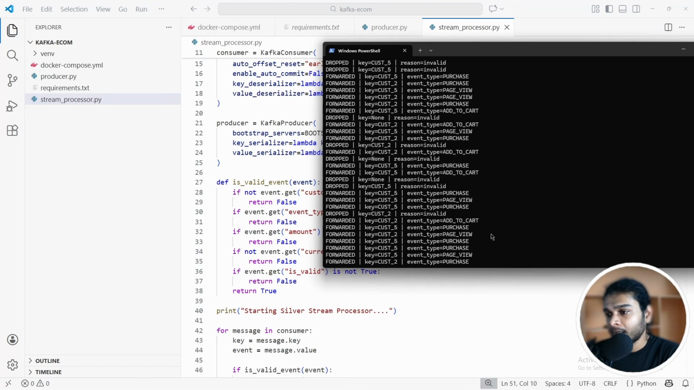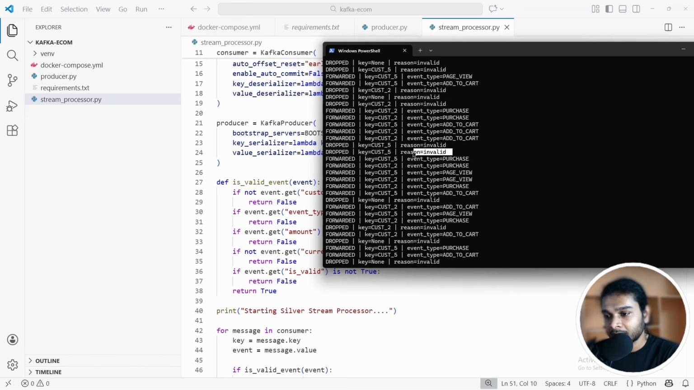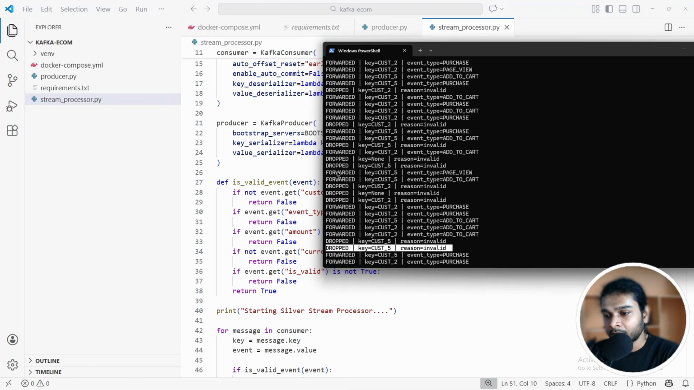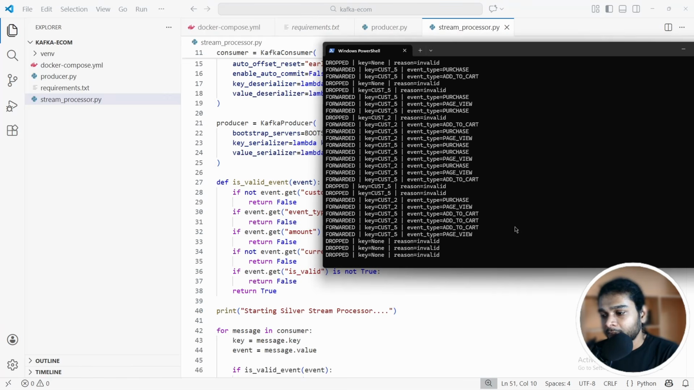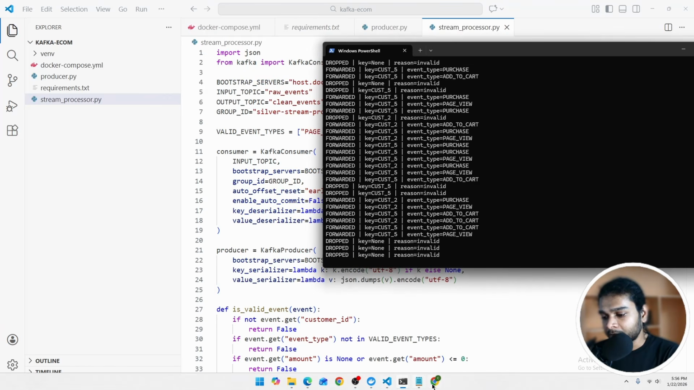Now, yeah, there are a few events that are emitted, like this one right here, dropped. So it says dropped, forwarded. Only the valid events are forwarded and the rest are dropped. Okay, let's check the topic in the UI.